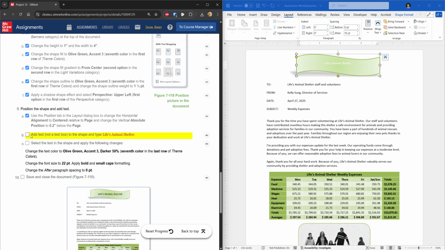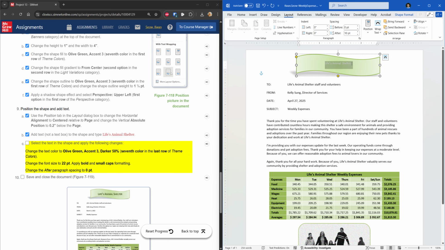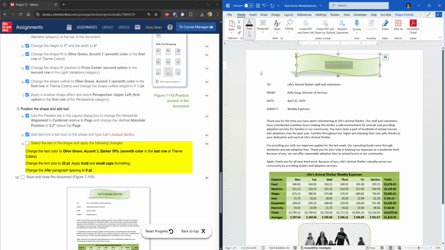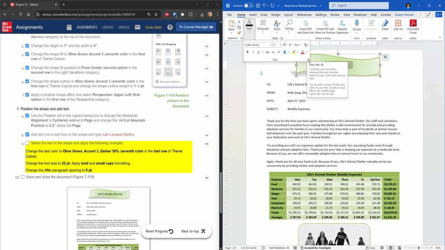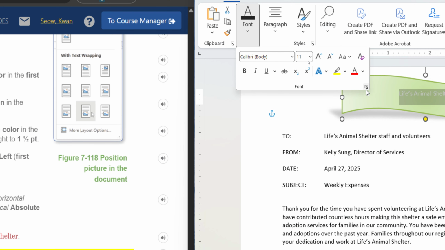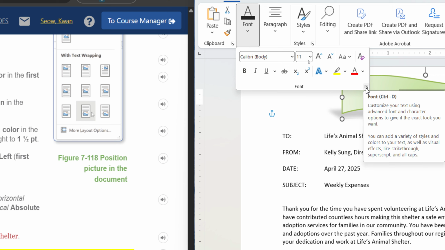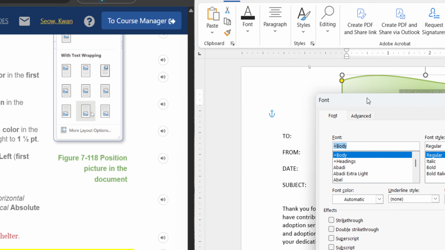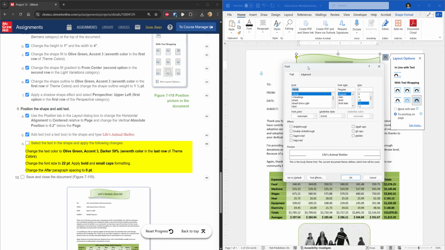Okay. Select the text in this shape and then apply the following changes. It gets a little complicated in respect of there's specific options they want you to adjust. So to do that, you want to go ahead and click the font and select the font dialog menu. So let me go ahead and zoom in to show you how to access that. Click the font and you notice there's a diagonal down arrow. Click on that. And this is that pop-up dialog menu. That's where all the advanced options are.